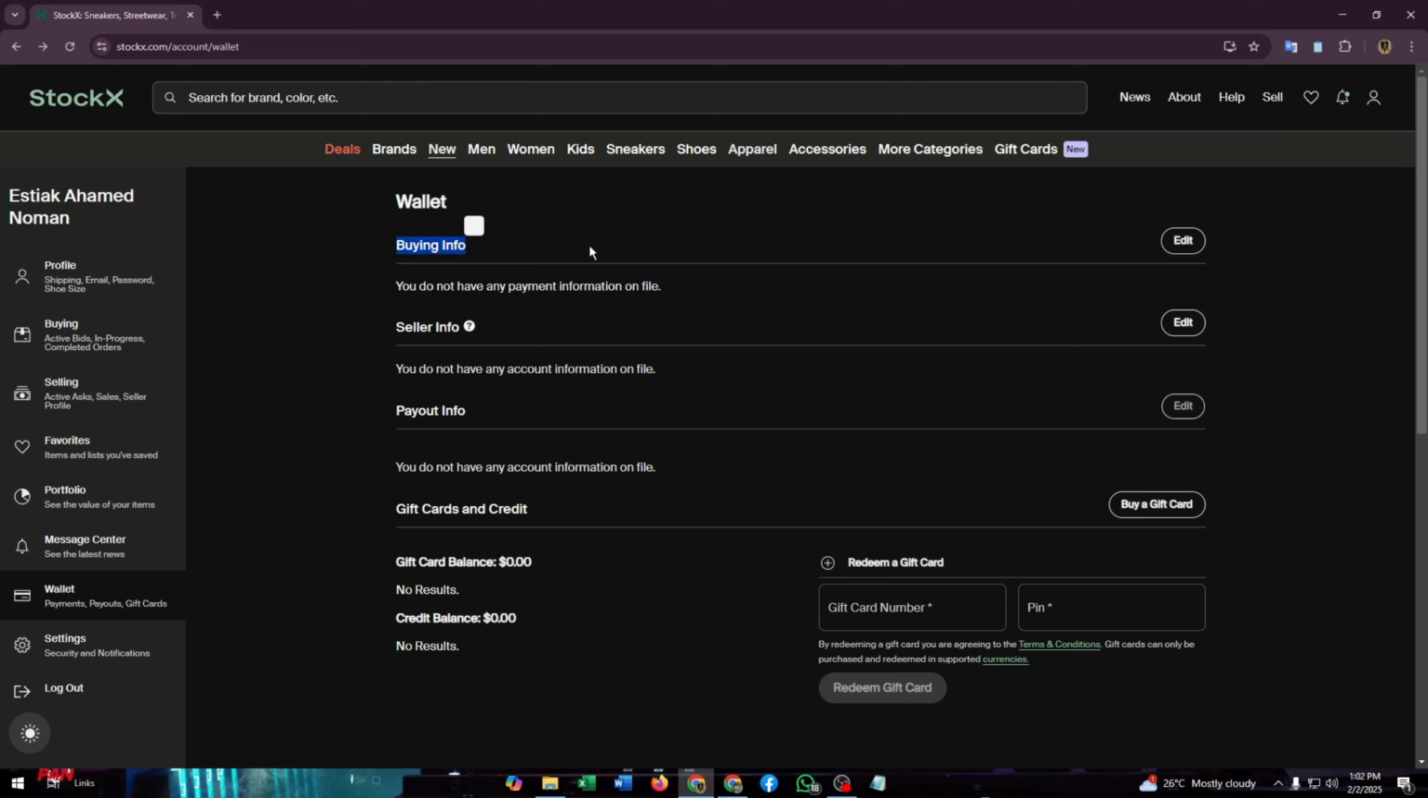That's how you can add your credit card or debit card, or you can also add your PayPal account as the payout method in StockX.